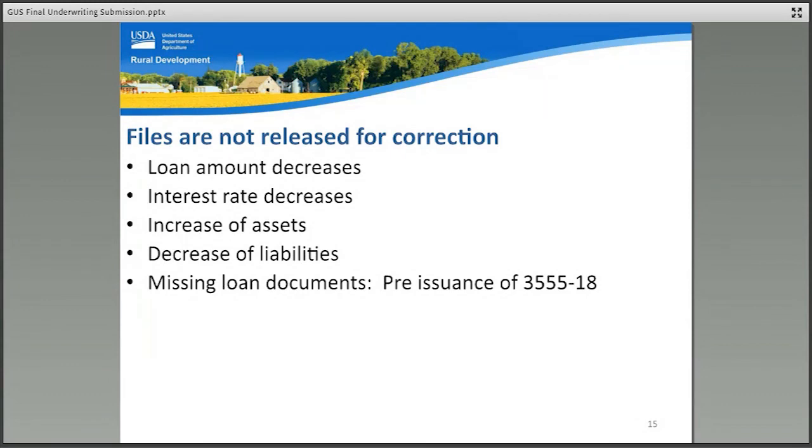GUS loan files do not have to be released for correction when a conditional commitment has been issued, when the loan amount decreases, the interest rate decreases, there is an increase in assets. Be mindful of income asset calculation required under 3555.1552(d). Liabilities decrease, or before a conditional commitment is issued, there are missing documents to render the loan file complete. Lenders may upload documents into the GUS loan application at any time until GUS issues a conditional commitment.